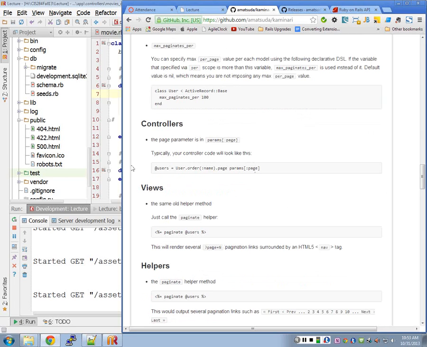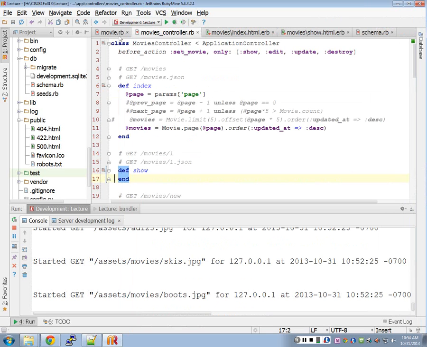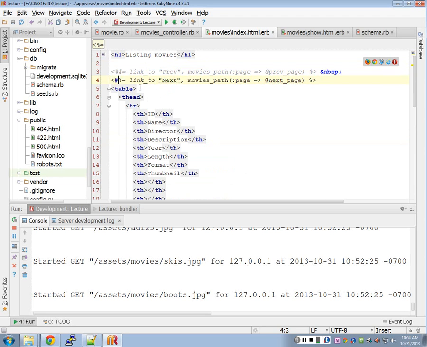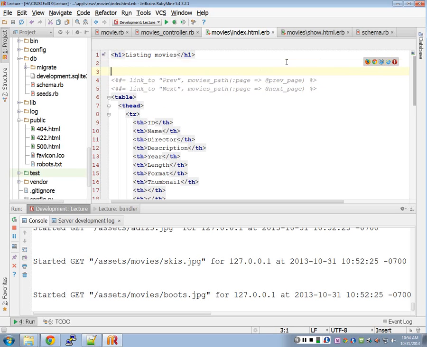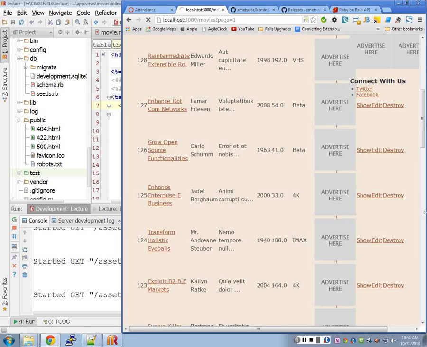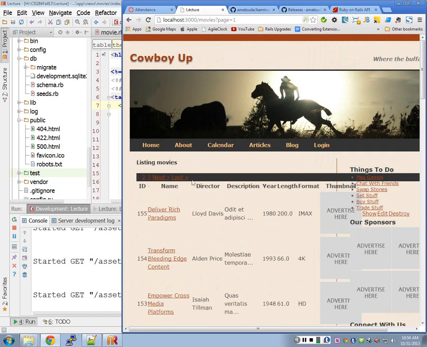All right. So the next thing is this views. They have a method that they've created called the paginate method, which automatically displays a nice little pagination. Instead of doing all of this stuff, let's comment this out. Let's put their code in, and instead of users, what am I going to paginate? Movies. All right? And so here's a nice little pagination.